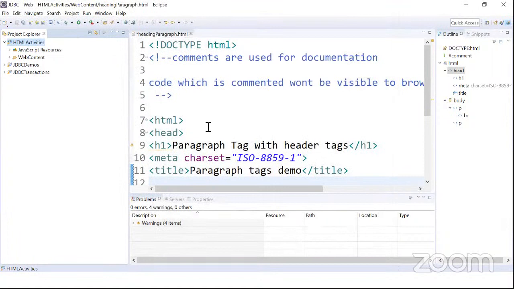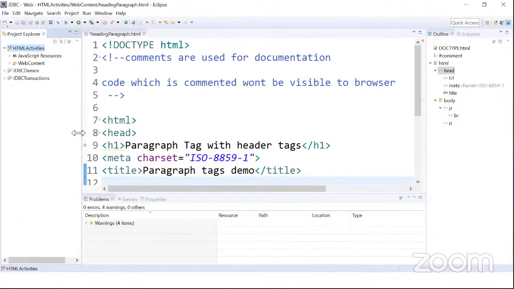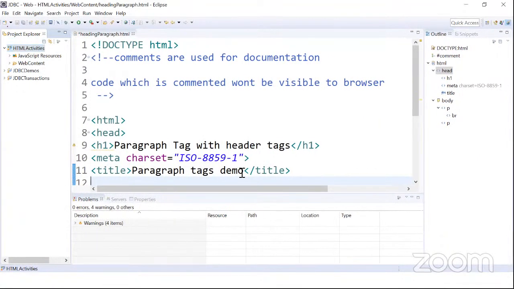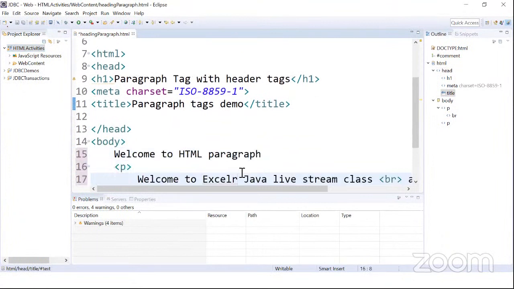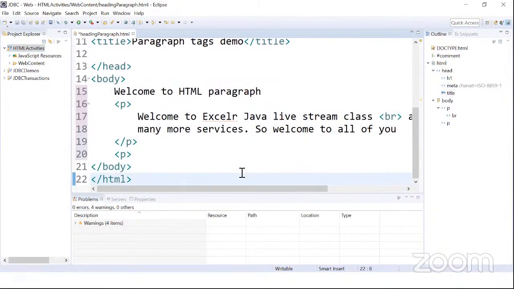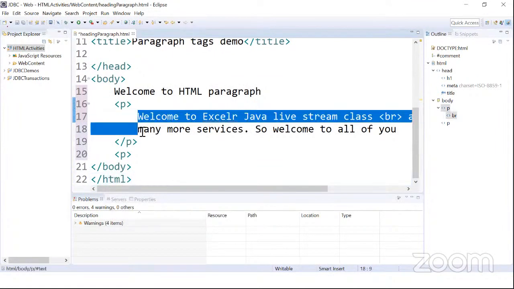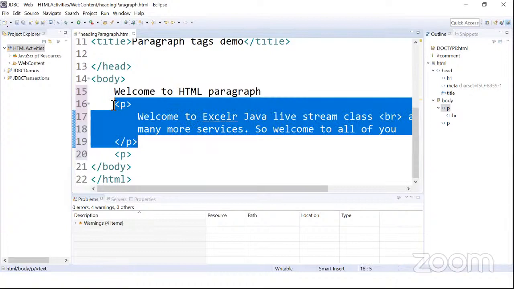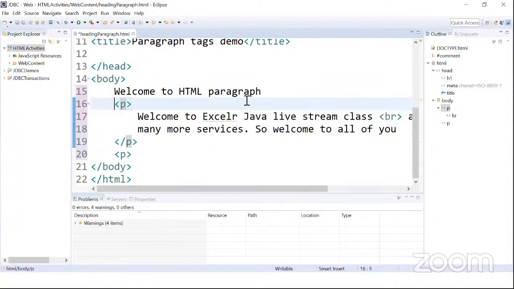Okay, so now it's working. So hope it's visible now. I guess the size is more now. Okay, so yes, I have written 2 lines of code with a paragraph tag, and along with a paragraph, I use a break tag as well.